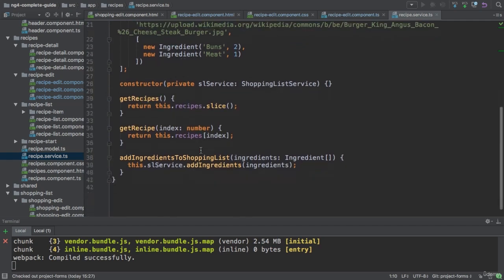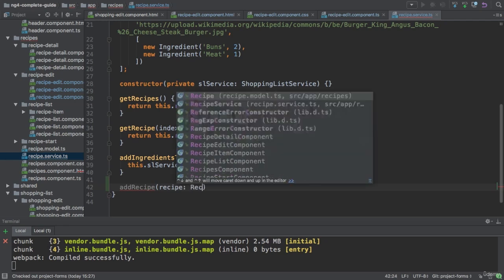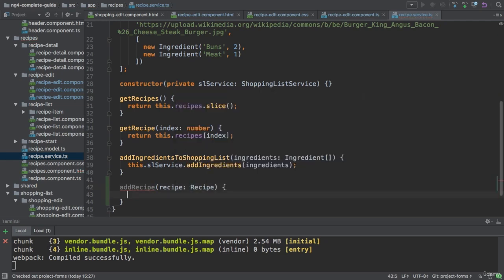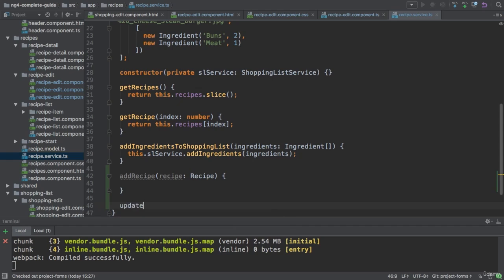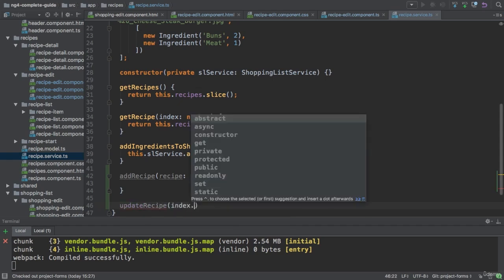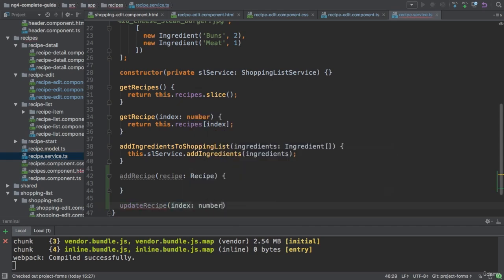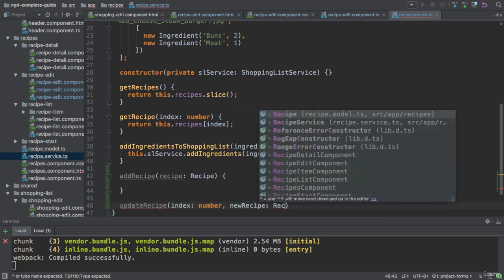Right now, it has no method which allows me to add or update recipes. So I'll add it. Add recipe is a method I will need. And here I expect to get a recipe of type recipe or update recipe. Here I expect to get the index of the recipe I should update and then the new recipe, also of type recipe.